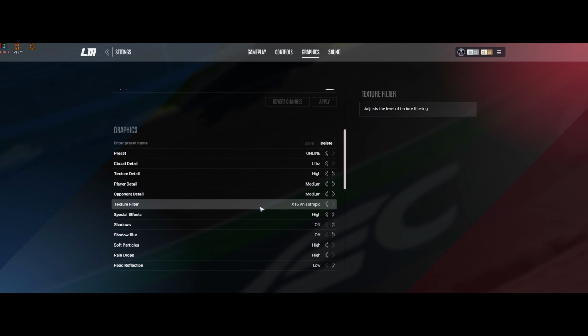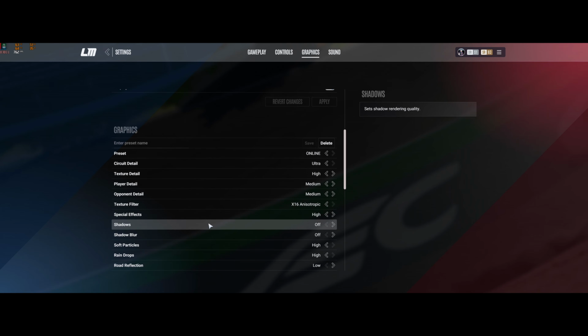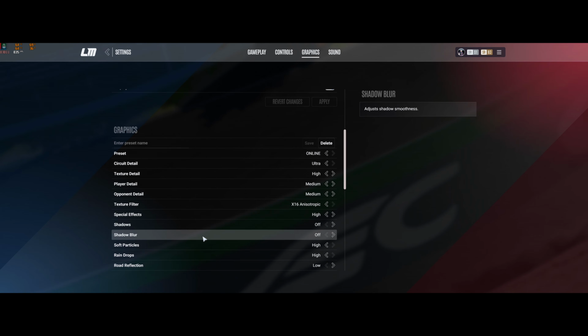Texture filter, knock that right up to 16, whack that up. Special effects, high. Shadows, turn those off. I mean, this is a preference thing. I don't know if your game looks better or worse with or without shadows, but that is also another FPS hit on any game. Pretty much, shadows will hit your FPS for sure. I know some games do require shadows to make them look good, but on Le Mans Ultimate, you can turn that off, man, and the game looks fine, to be fair. But again, something you might want to play around with.